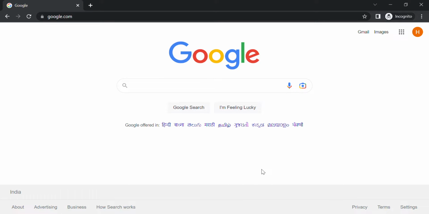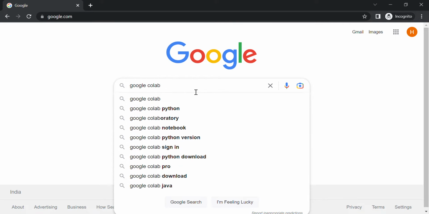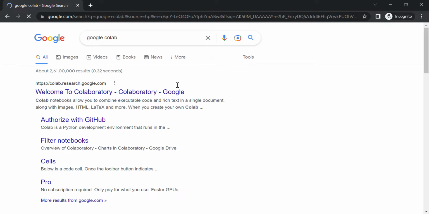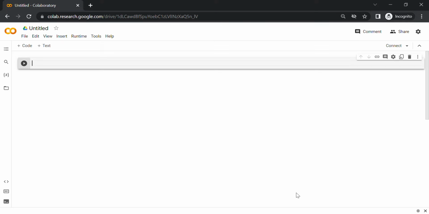To open Google Colab, just search for Google Colaboratory. And from the results, find colab.research.google.com. It will prompt you a box. Click on New Notebook if you want to create a new one, else you can select from the previous notebooks. Here, I am creating a new notebook. And then, you will see the interface as seen on the screen.